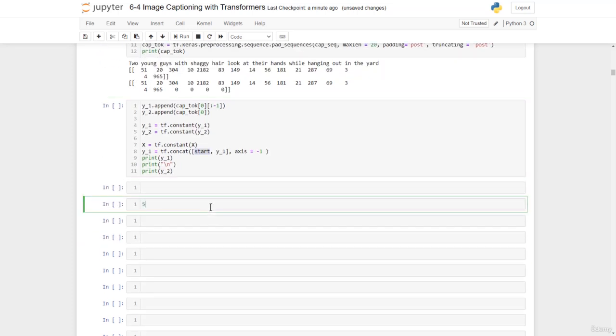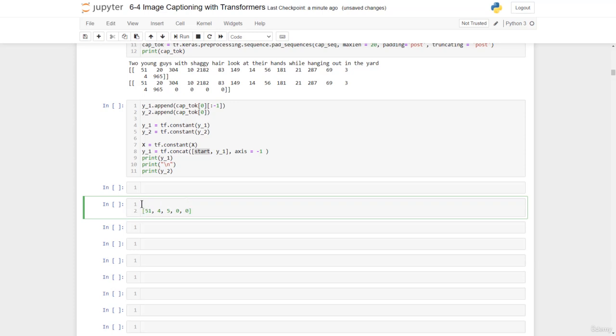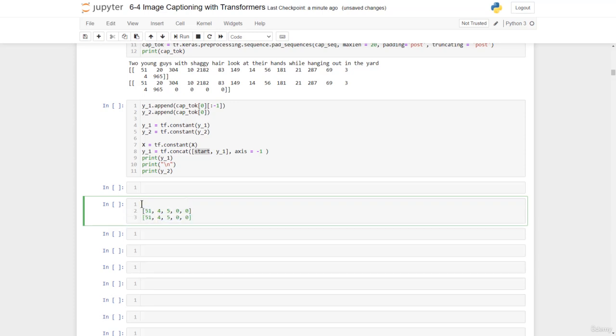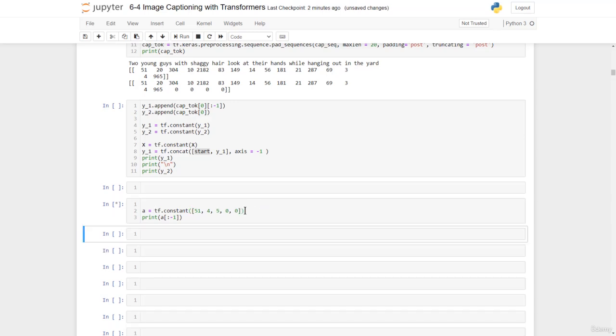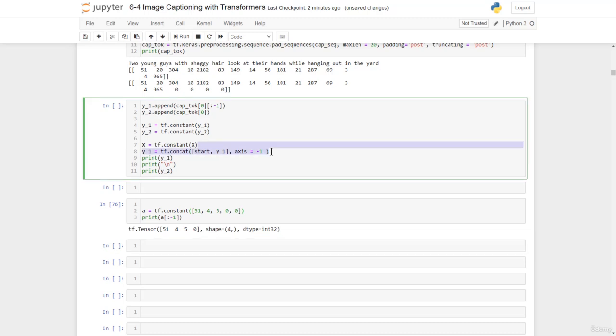So let's take, for example, we had 5 1 4 5, suppose it was this. Let's add some zeros for padding. So we have this and that. Okay, so suppose we have this. Now what we're saying is our new array becomes, if we have A to be this, and then let's print out A[:-1]. You see that it gives us these elements right up to this one. And then let's take this to a constant, to a tensor. So we have this tensor right here, run that.